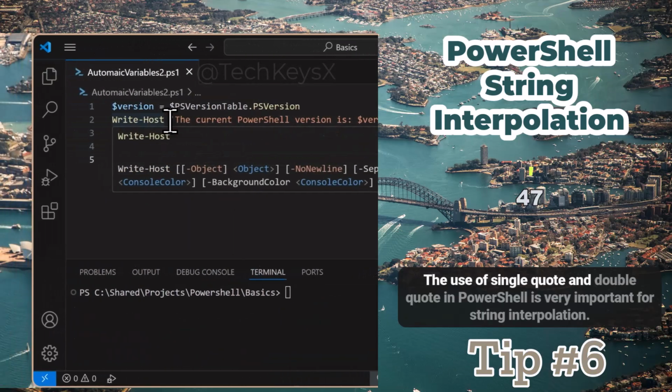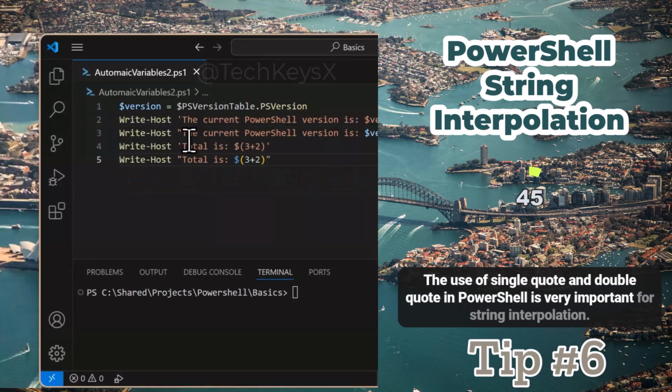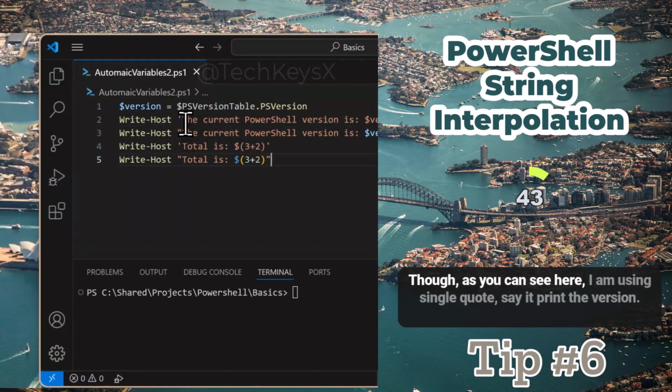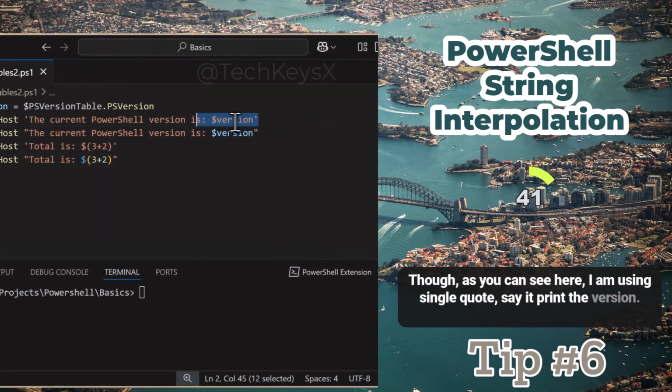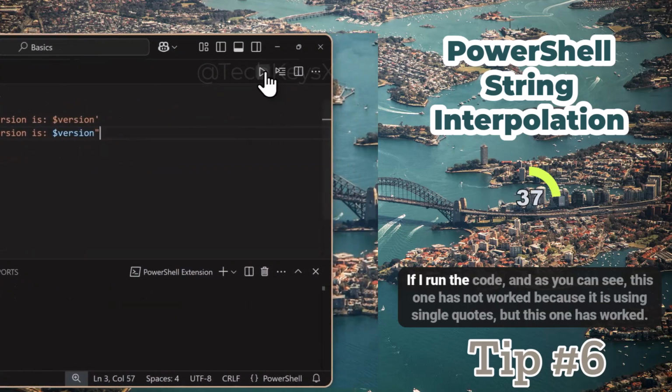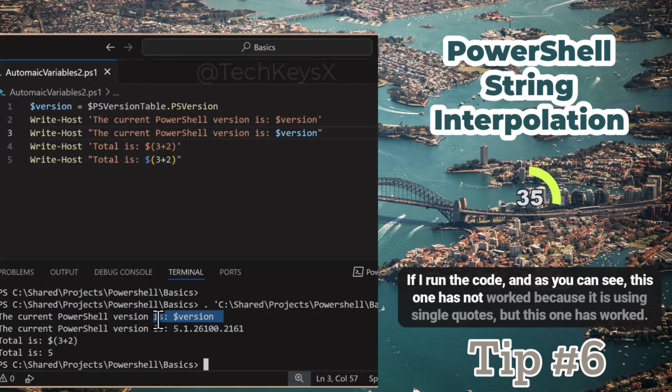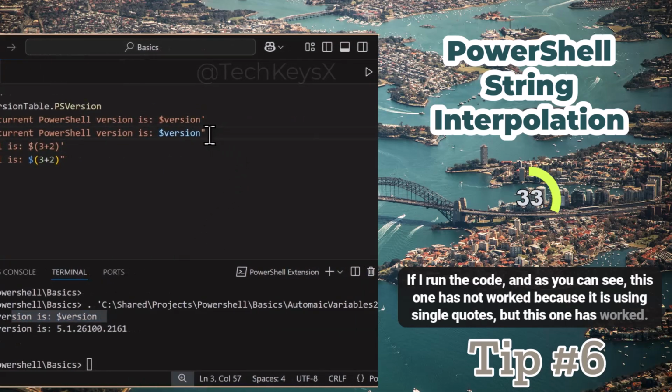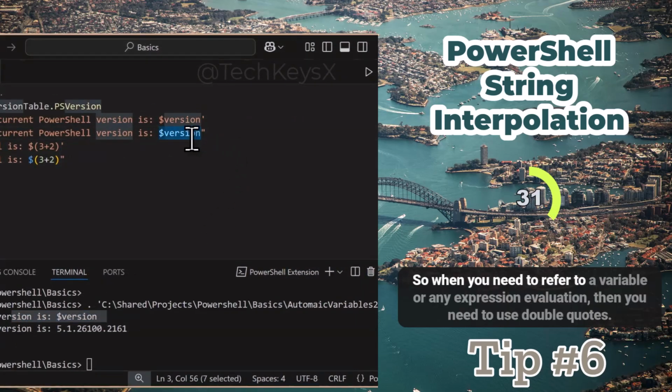The use of single quote and double quote in PowerShell is very important for string interpolation. So as you can see here, I am using single quotes here to print the version, and I'm using double quotes to print the version. Which of these will actually work? If I run the code, as you can see, this one has not worked because it's using single quotes, but this one has worked. So when you need to refer to a variable or any expression evaluation, then you need to use double quotes.